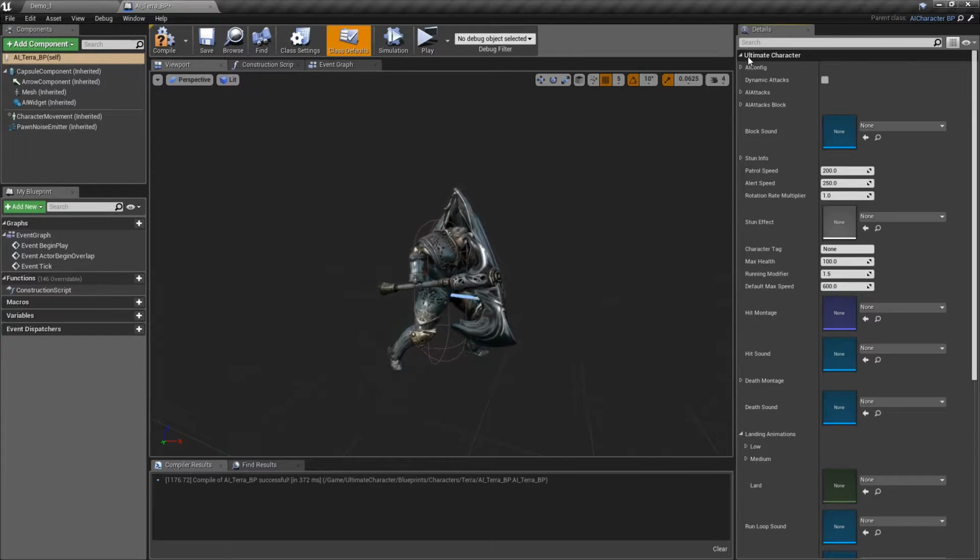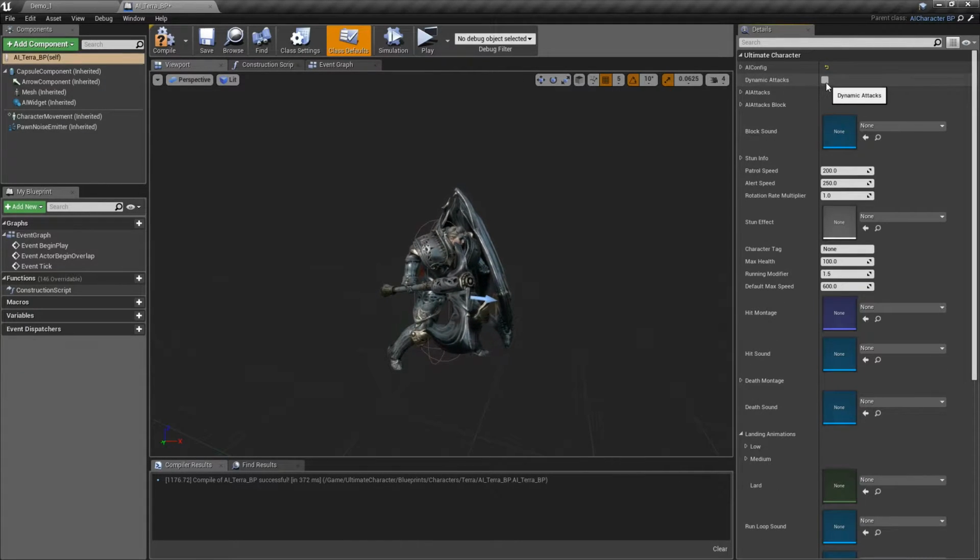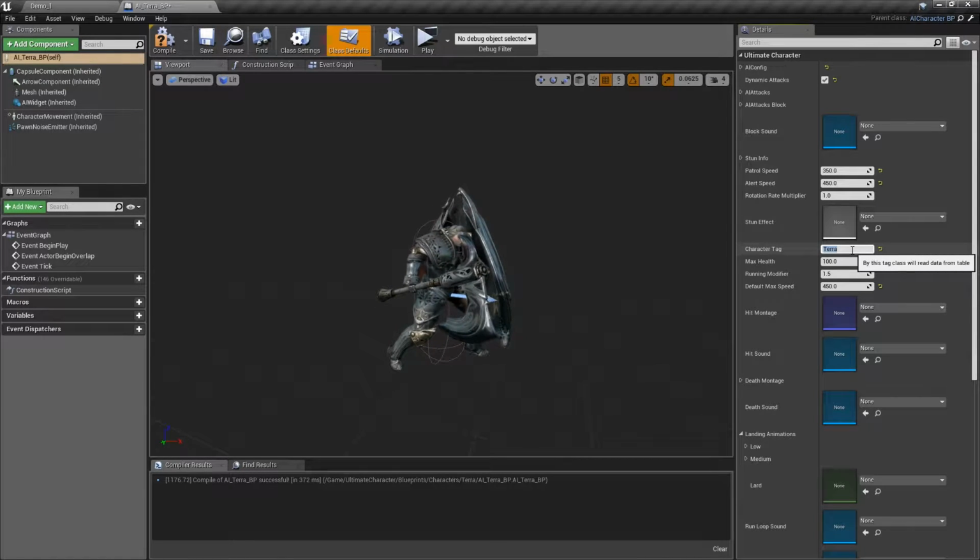First, we can edit the recognize time. I want the dynamic attacks so she can switch between her attacks dynamically. Set the character patrol, alert, and then default max speed. Don't forget to add the most important option, character tag. Compile and save the class.